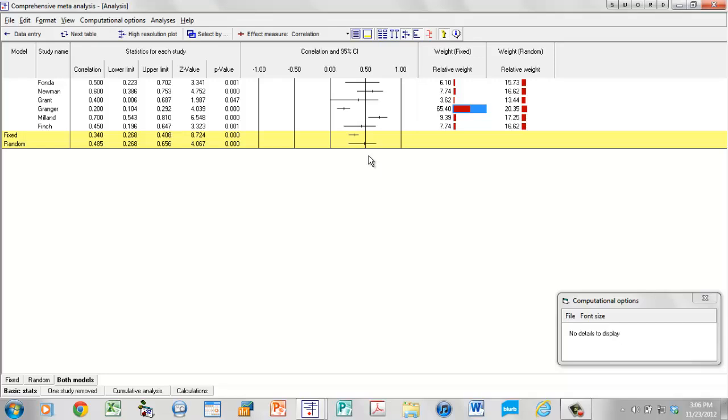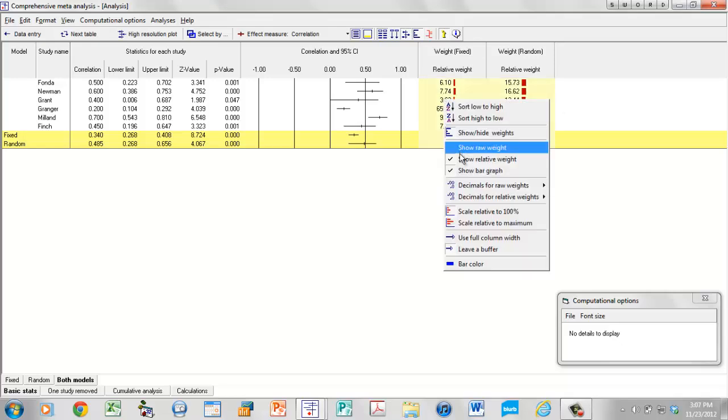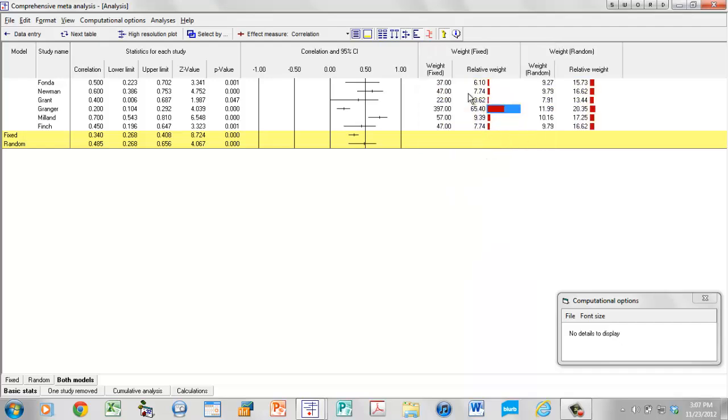And if you have more error, then obviously you're going to have less precision and a wider confidence interval. One other thing I find helpful is that right now we're looking at the relative weight assigned to each study. We can also click over here and look at the actual weight assigned to each study. So for example, in computing the fixed effect model, we applied a weight of 37 to the first study and a weight of 47 to the second study. In working with the random effects model, we applied a weight of 9 to the first study and about 10 to the second study. I like to think of the raw weight as the amount of information that is contributed by each study. The more information you have, the more precise the estimate is going to be.